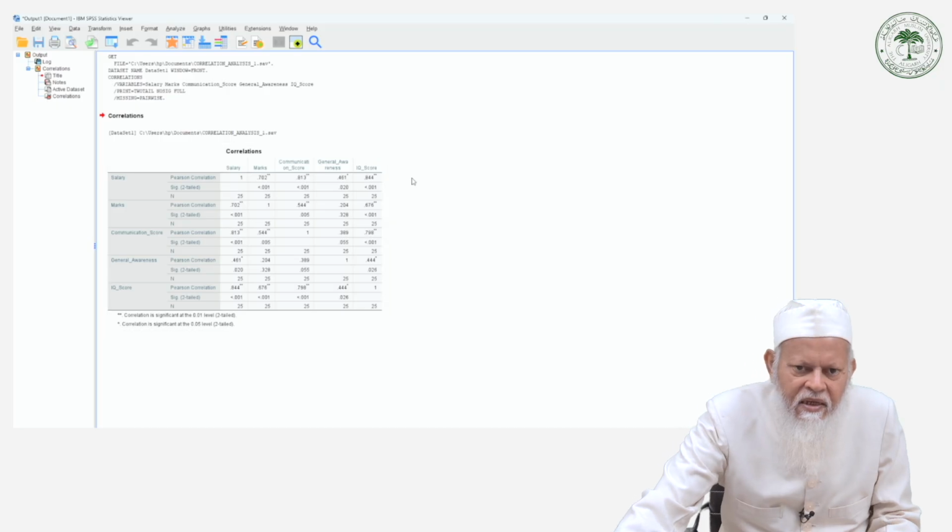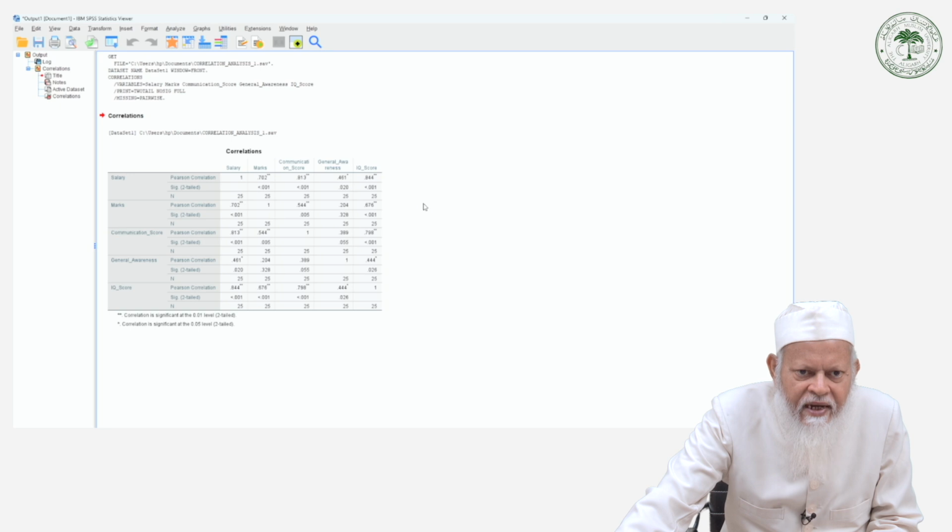Now this is the box which has come as a result. What we find here is that for salary, this is the Pearson correlation, this is the significance, and this is the n. For marks, Pearson correlation, significance, and n. For communication score, this is the Pearson correlation, the significance, and the n. For the general awareness, this is the Pearson correlation, this is the significance, and this is the n.